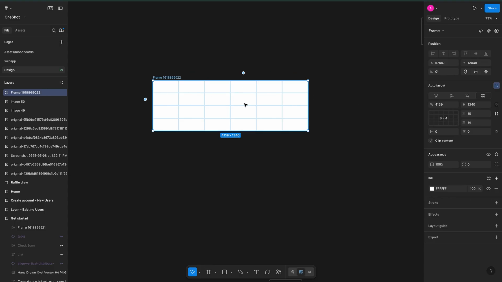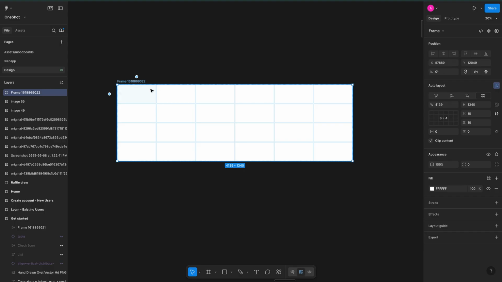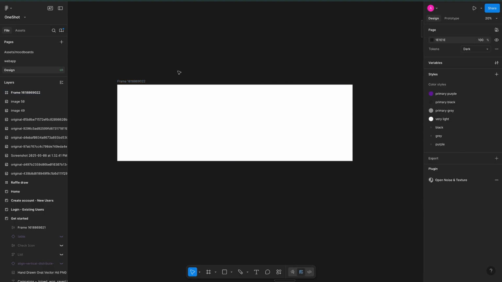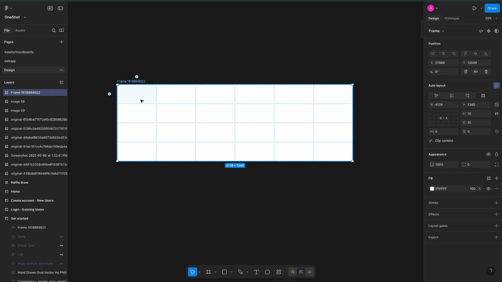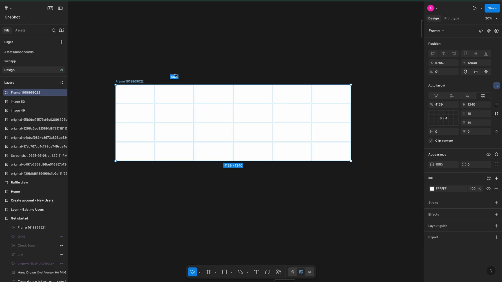layout grid. Then from left to right, you can see 1 2 3 4 5 6. Then for the row, 1 2 3 4, just like how we selected on the panel. I can also adjust the layout grid. It is adjustable. You can adjust the row, you can adjust the column.